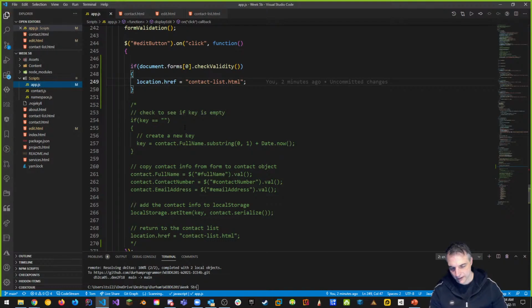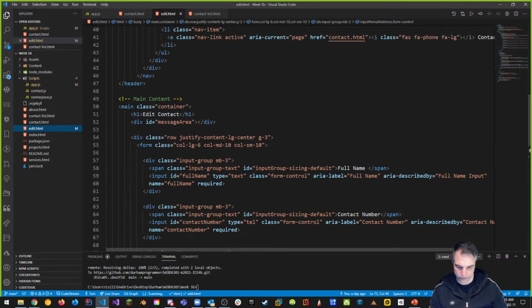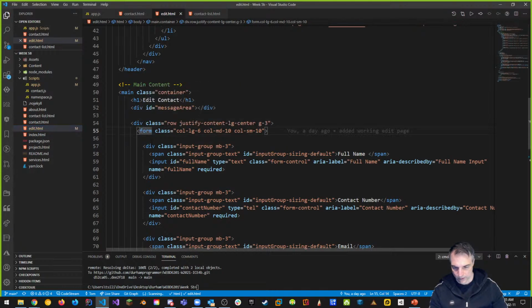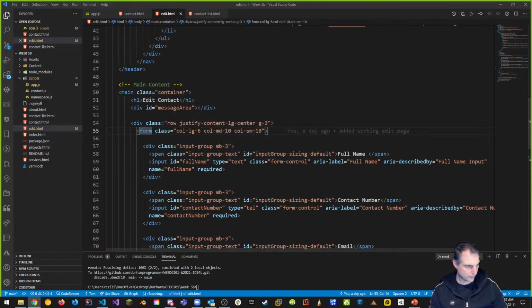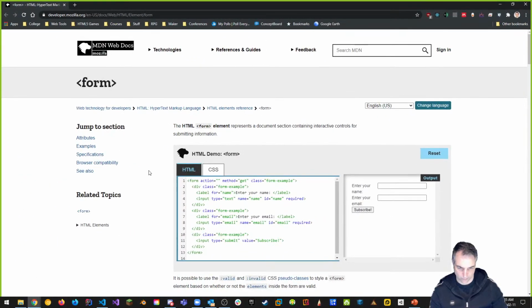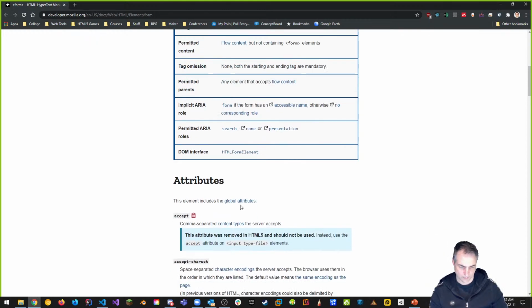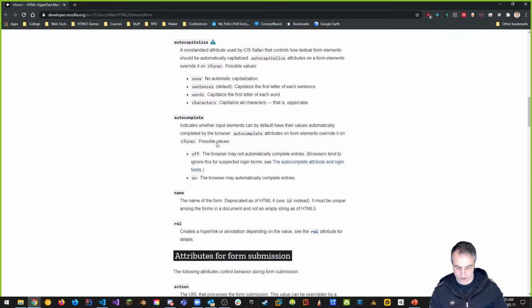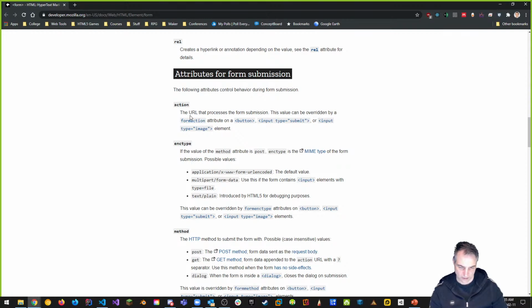Well, remember, forms have some specific qualities, right? One thing to note is if I go back to the form itself, which is my edit form, at the top where I do my form, there's an MDN reference. If I go to forms in my MDN reference, it's going to show me how forms are laid out and any properties that they have. It has accept, autocapitalize, autocomplete, a name, and a link that creates a hyperlink or annotation depending on the value. As an example, action is what it does.